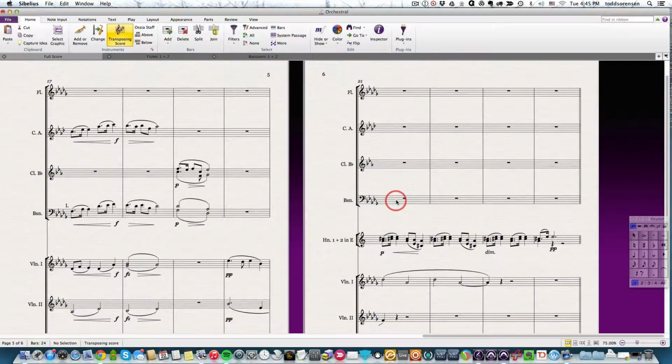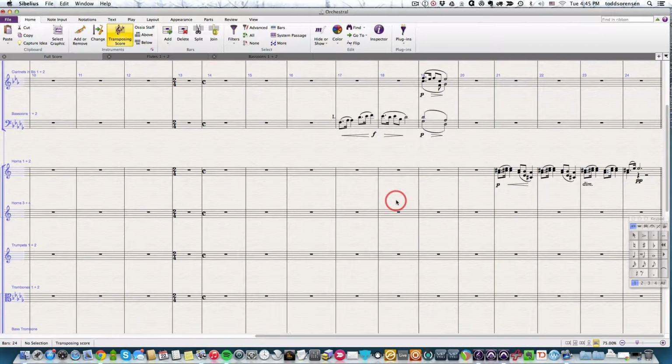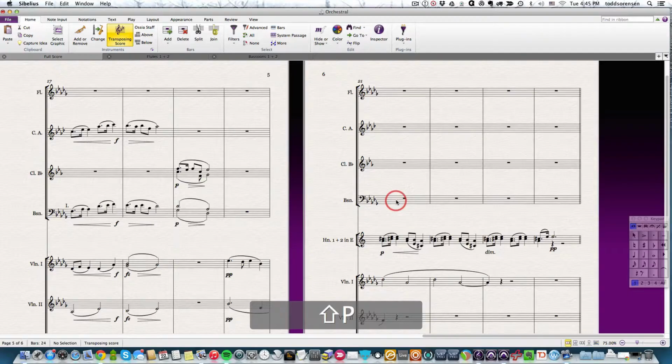One thing I forgot to mention was the shortcut for panorama view, and that is Shift and P, and that will take you in and out of panorama view.